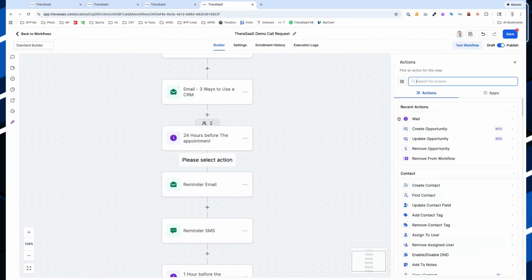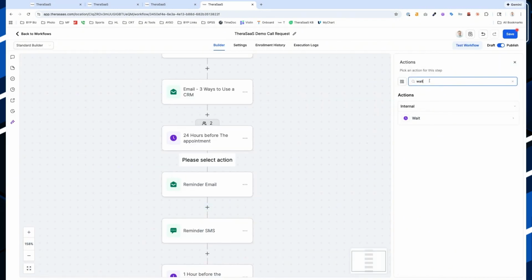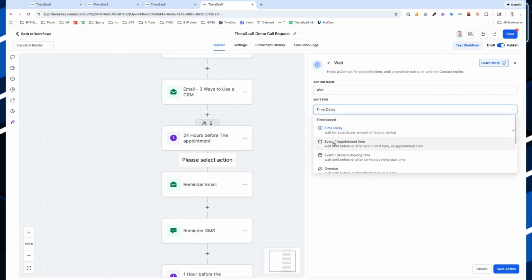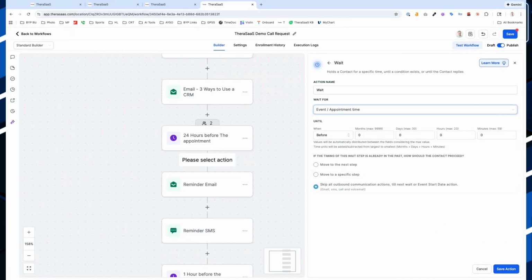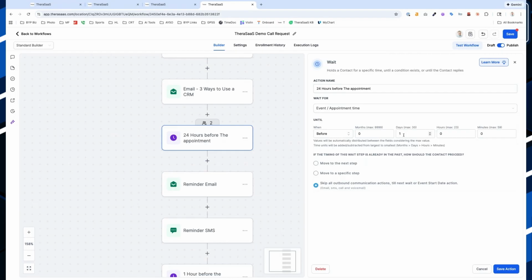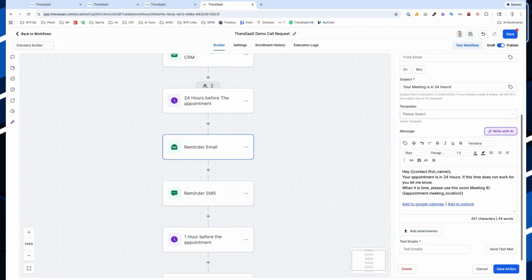So let's go ahead and click, you can search for wait, and then we're going to set it, not just a time delay, but an appointment booking. All right. So you want to send it, one day before that. Oops. And keep that right here. Okay. That's how you would do that. You can see that's the same right there. All right, so reminder email.